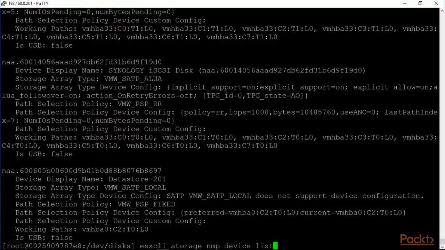You can see in the device configuration, the policy is round robin. The IOPS are 1000 before it switches over to the next path. The bytes that are sent down a certain path, when this is exceeded, then it goes down the next path, because it's a round robin policy. Use ANO 0 basically means whether to use the unoptimized path or not, and it's not going to use that. Number of IOs pending, number of bytes pending, usually one doesn't fool around with these.